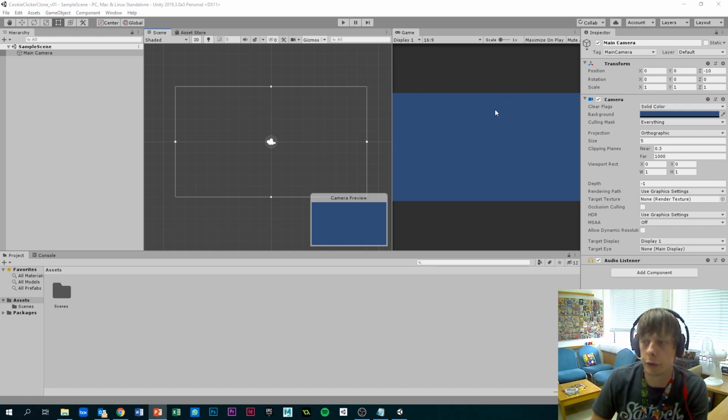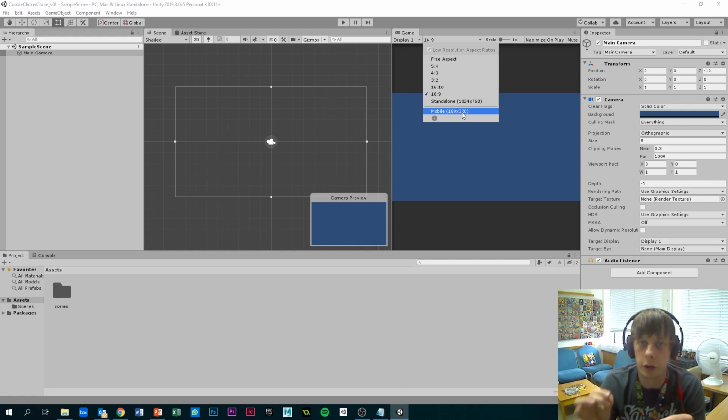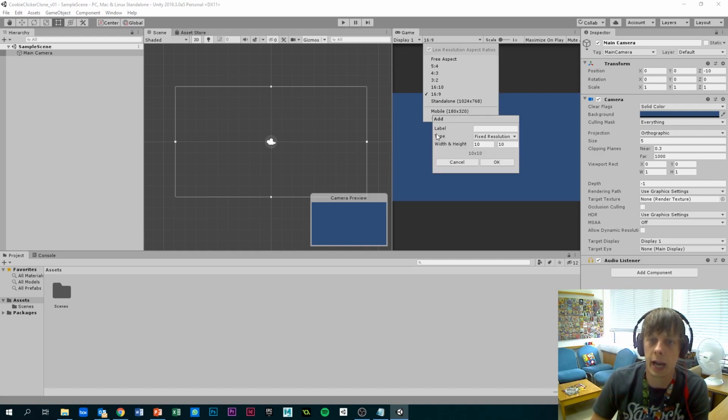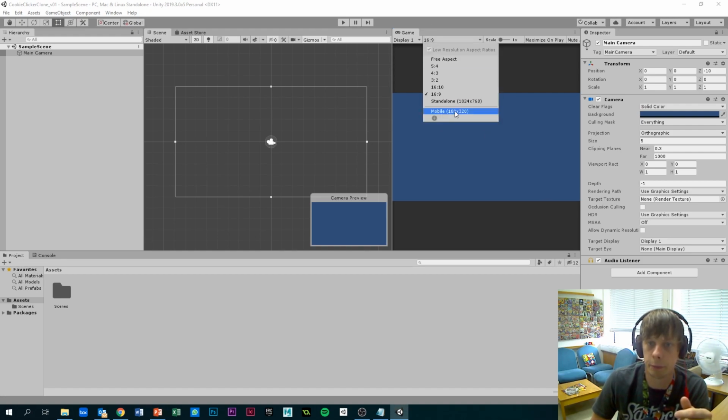But we don't want horizontal. We want it to be portrait. I've already got one here, mobile 180 by 320, so that's quite a low resolution because I love pixel art, and so that's the resolution of the clicker clone that I'm going to make. But if you want to add your own, you just click add, call it something. I called mine mobile, give it a type, and then width and height, however many pixels you want it to be. I'll link to some information about aspect ratios so you can have a look and decide for yourself what kind of information you want in there. So I'm just going to click the one from before, which was 180 by 320.